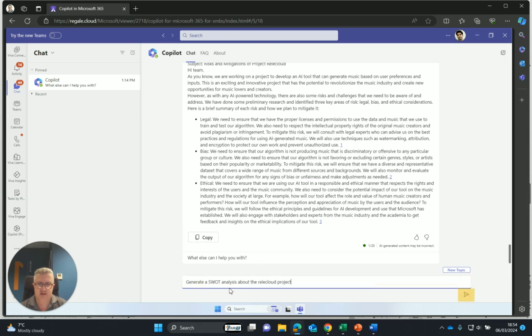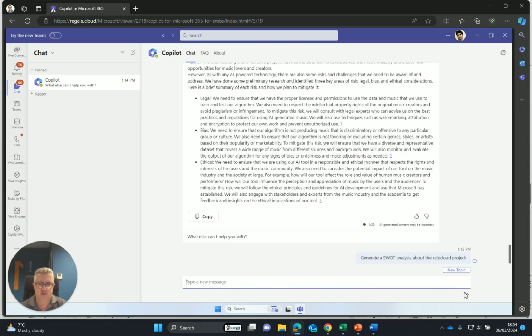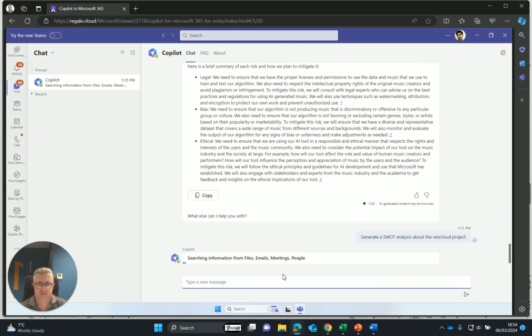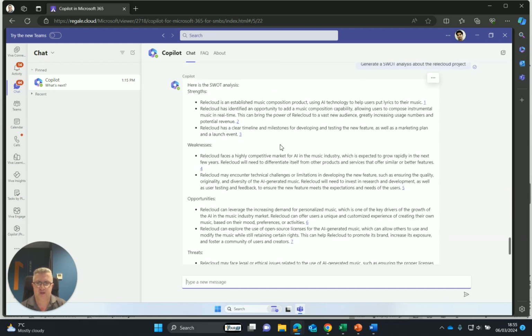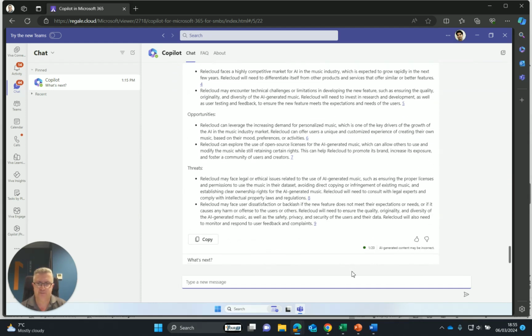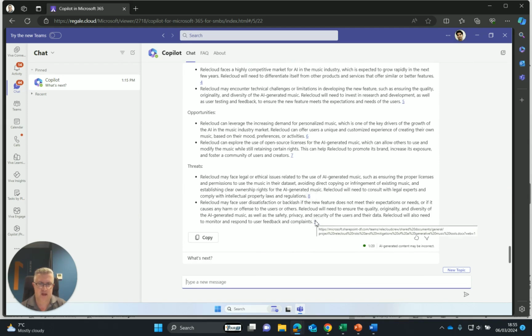What we're going to do now is just do a SWOT analysis about the entire project. And here you can see it's looking at files, it's looking at emails, it's looking at all kinds of different things from all kinds of different areas. Again, you've got those citations there. Scroll up and see where it's getting things from. Again, citations all over the place there. So that's what it can do.